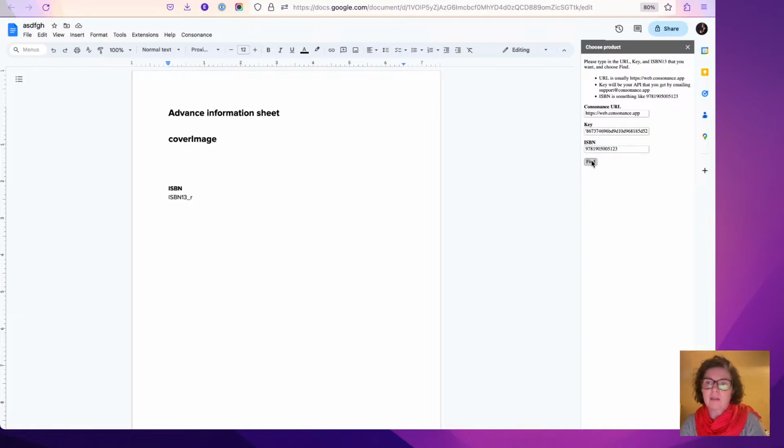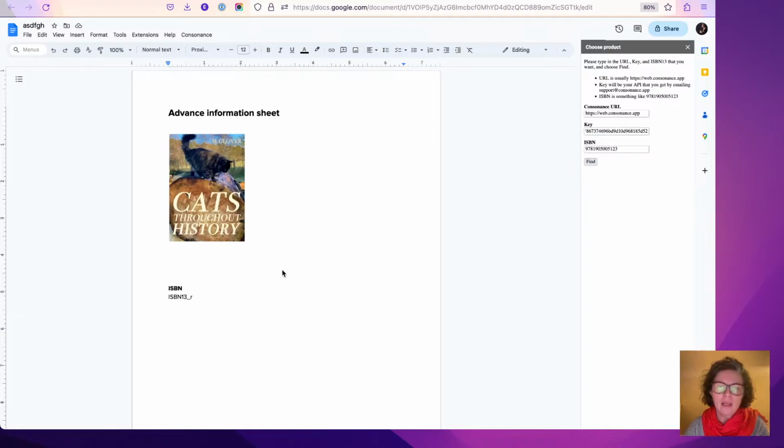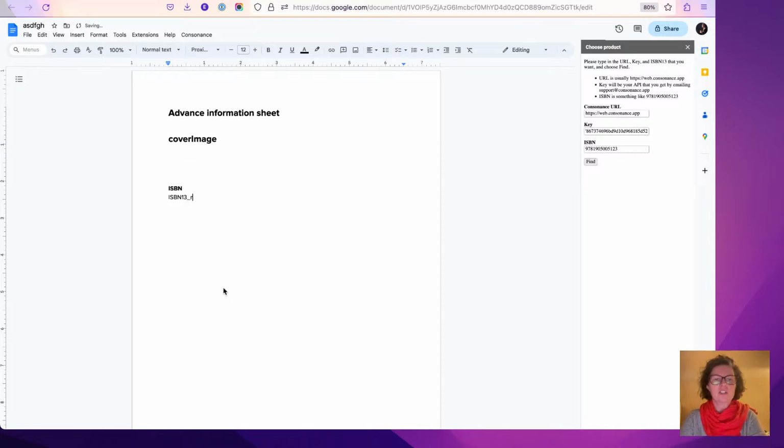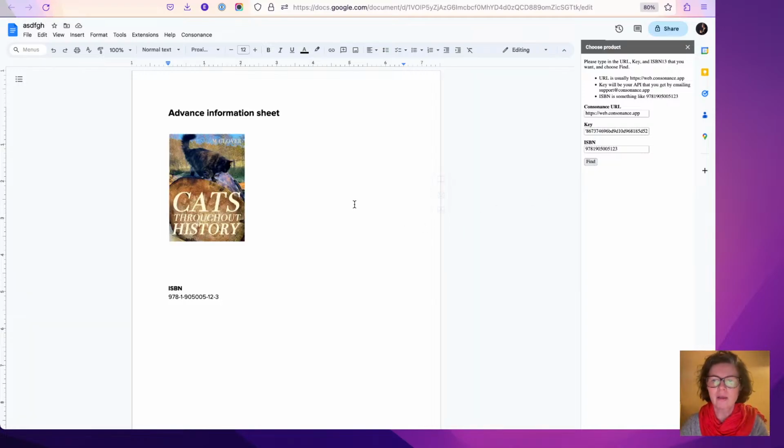And then I'm going to click find, and magically it's got the cover from Consonance, and it's put it into a Google Doc, just like that. Although I've introduced a typo on the ISBN one, so that's not going to work. So let's just get rid of that R on the end of there. Let's try that again. Click on find. Programming is happening. Data is being sent, and look at that.